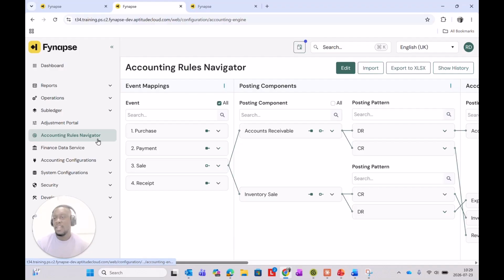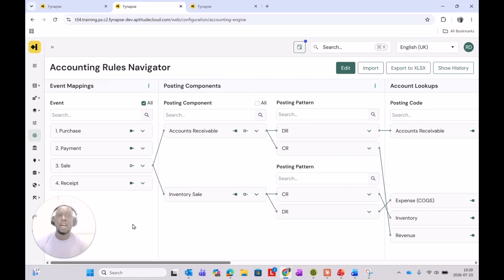We are now within the Accounting Rules Navigator. Once a business event comes through, it will be routed through our posting components, the debit and credit templates the accounting engine uses. Notice our sale event maps to two posting components, not one. This is because a single sale needs two pieces of accounting. First, we record the sale itself, what the customer owes us, and the revenue we've earned. Second, we record the cost of that sale, the goods leaving the inventory, and the cost of goods sold.